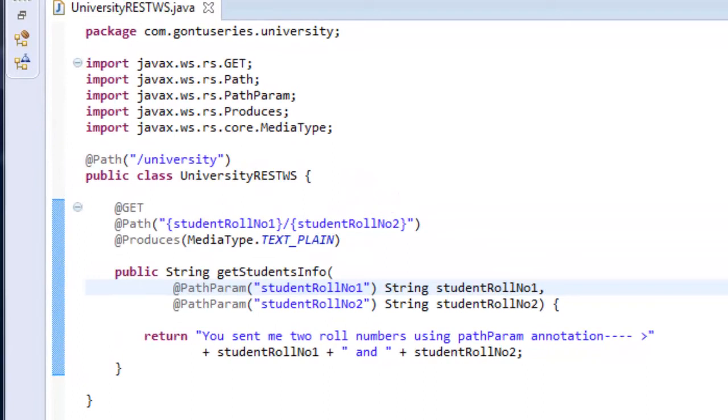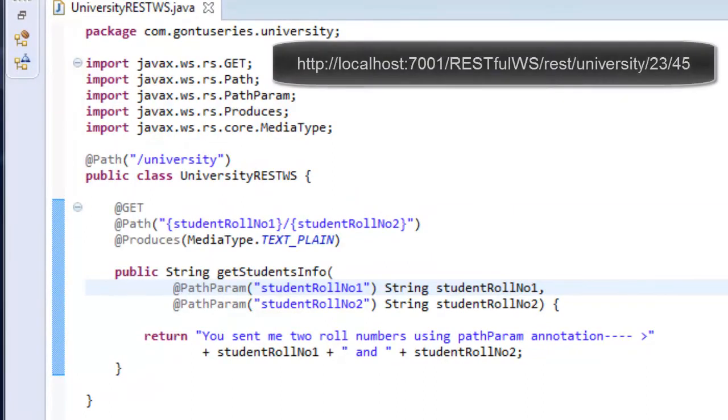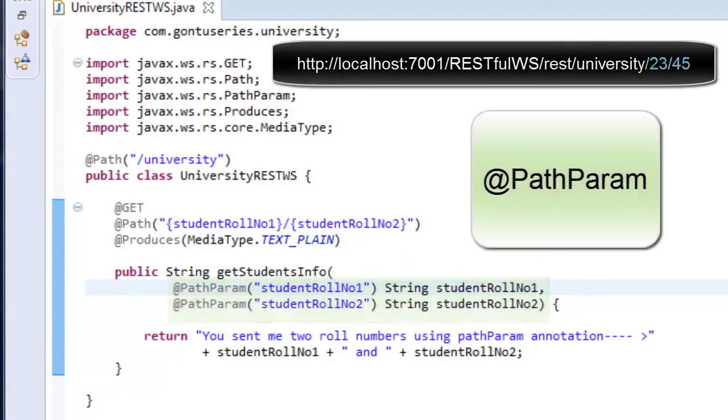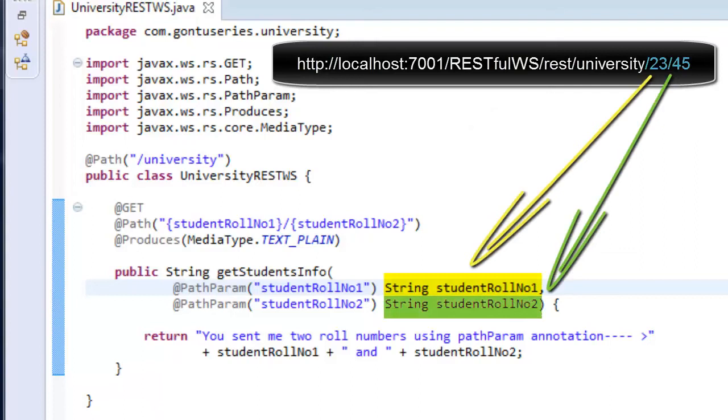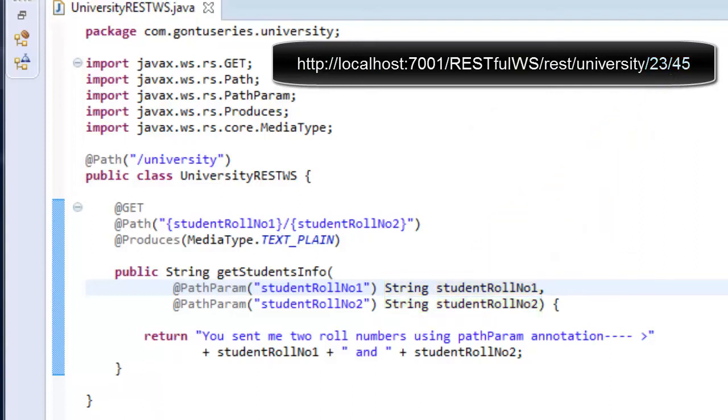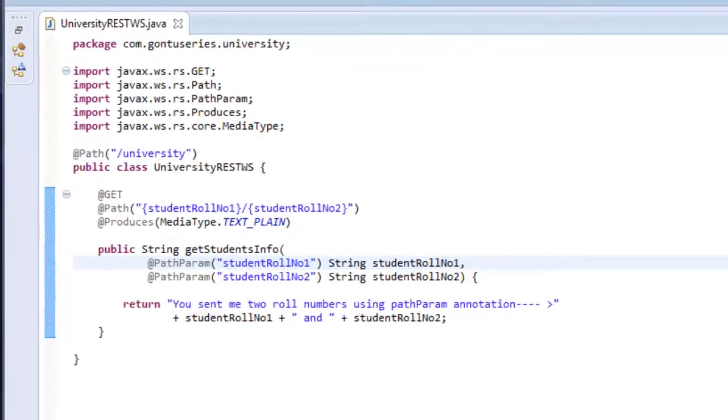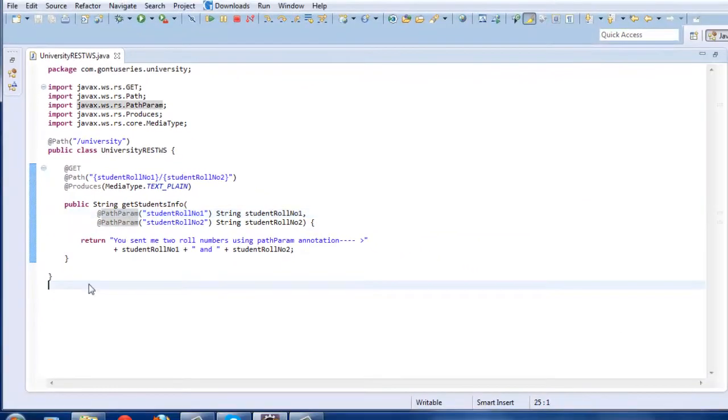The client would access this function using this URL. This function would extract these path parameters using the PathParam annotation and map them to the strings studentRollNumber1 and studentRollNumber2. The PathParam annotation binds the value of an HTTP path parameter to a resource method parameter. So our function is ready. Let's run it on the server and test this.